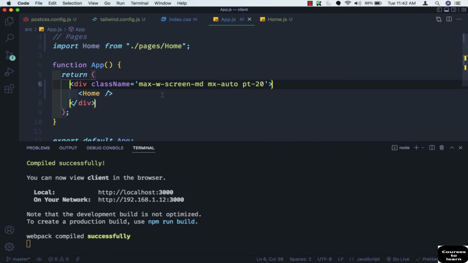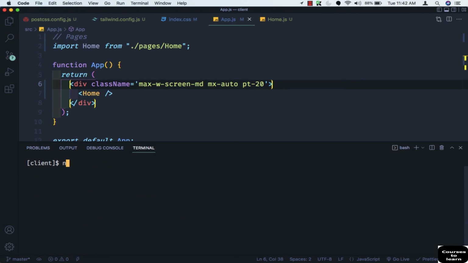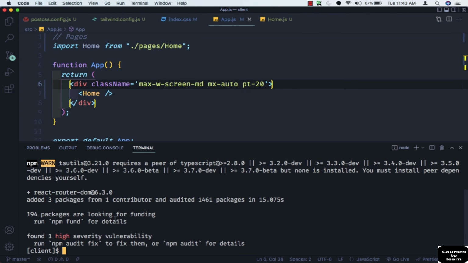Okay, now we need to navigate our pages. So if we want to go to the about us page from the home page, then we need to use routing. For that, we need to install a package which is React Router DOM. So inside the terminal, first let's stop the server by pressing Ctrl C. Okay, let me clear this, and here I will do npm install --save react-router-dom. Okay, and hit enter. So this will help us to navigate between the pages.